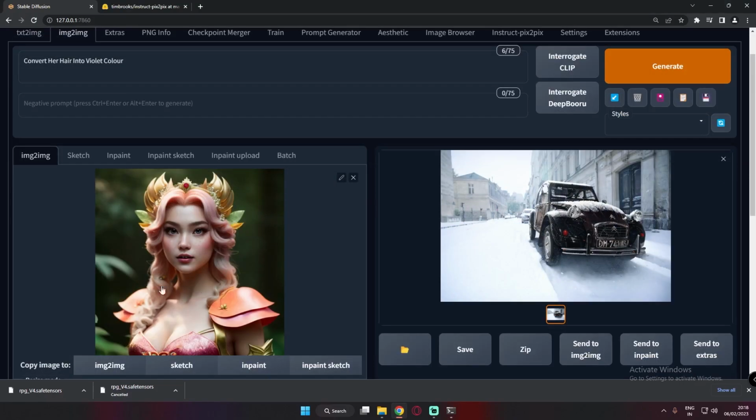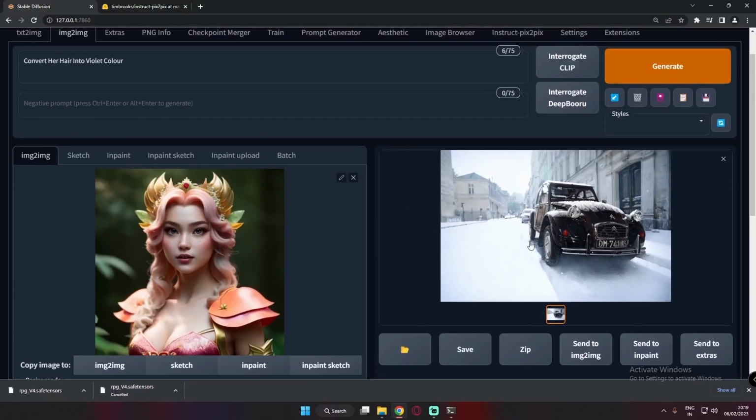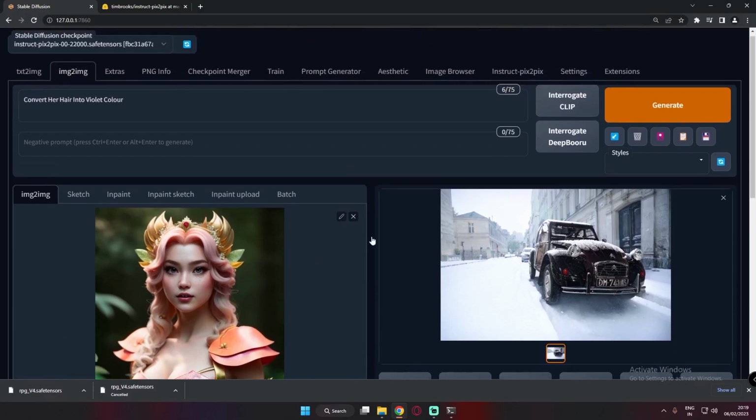So guys, this time we are using a human figure, as you can see over here, and in this image we will convert her pink hair into violet color. As you can see, I've already added the prompt "convert her hair into violet color", and I am using CFG scale 14 and 1.65 image CFG scale, same as earlier. Let's check what result we get first of all.